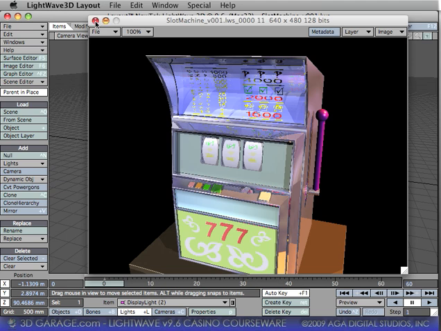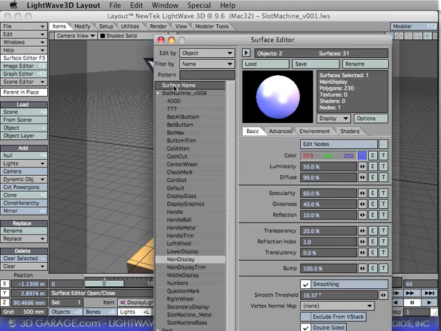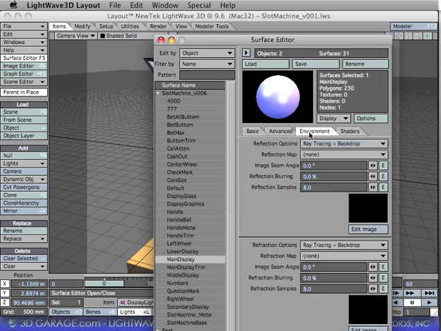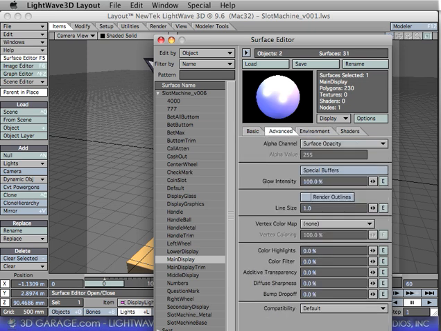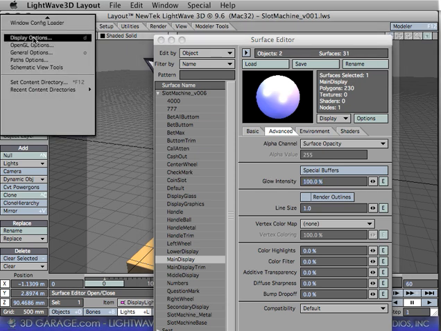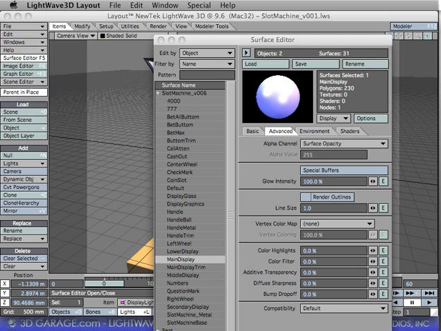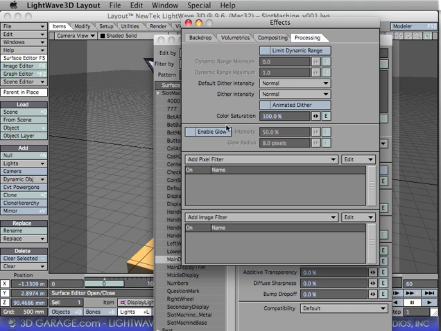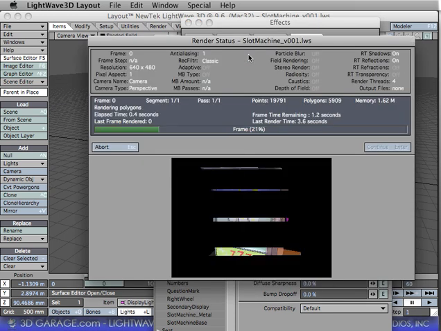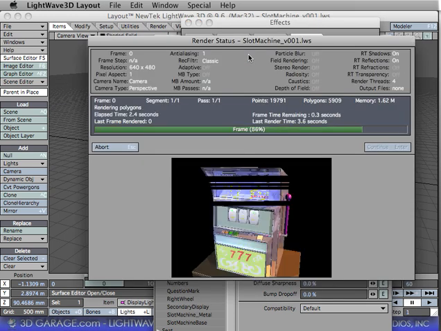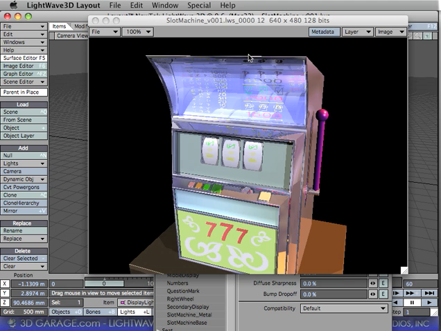Okay. From there, you could put some glow on the surface. So the main display, back to advanced, glow, set it to 100%. And then under image editing, under Windows, image processing that is, turn your glow on. It's a two-step process in Lightwave, unfortunately. Put it on the surface and then actually turn it on. And so now you can see that's kind of glowing in there. Okay, has the look that it's lit up.